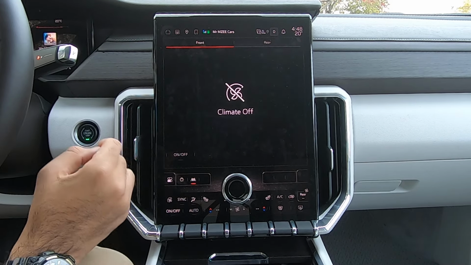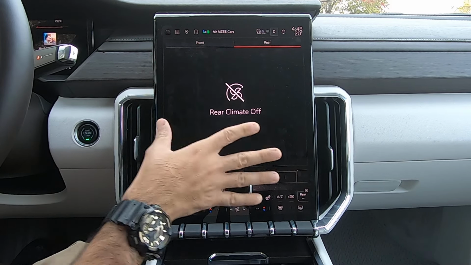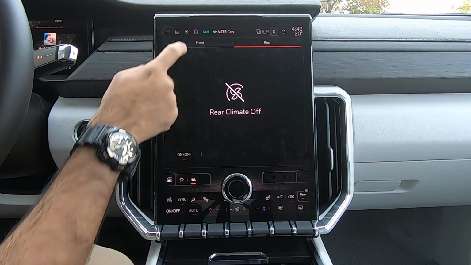Then the climate control, so you can control the front and the rear climate from this on screen, switch it on and off from here.